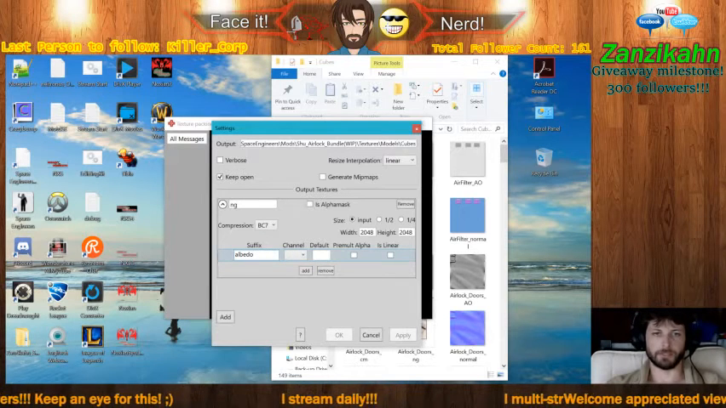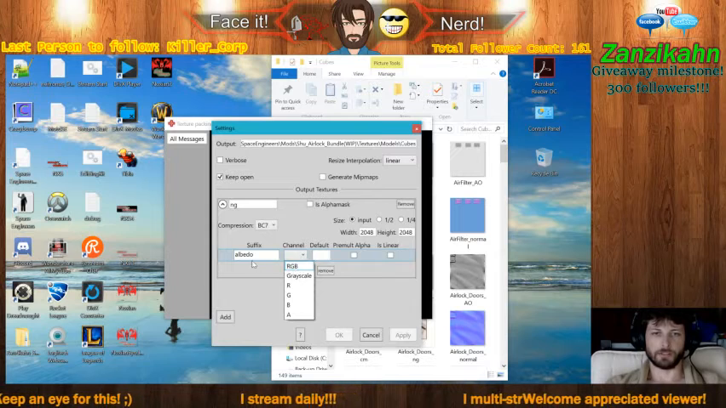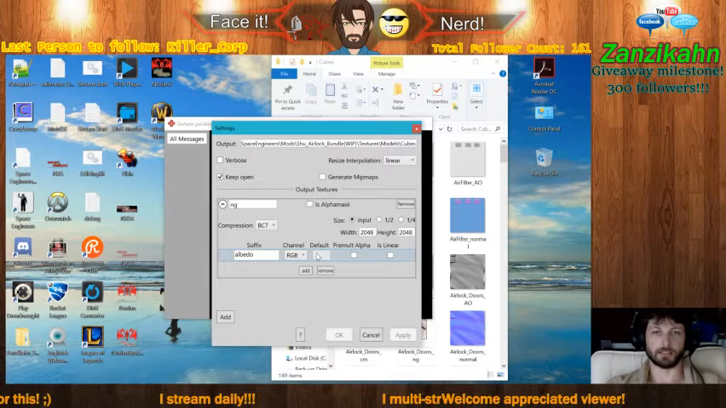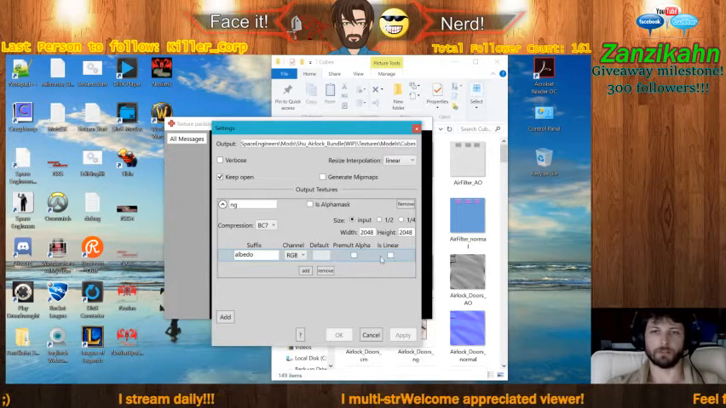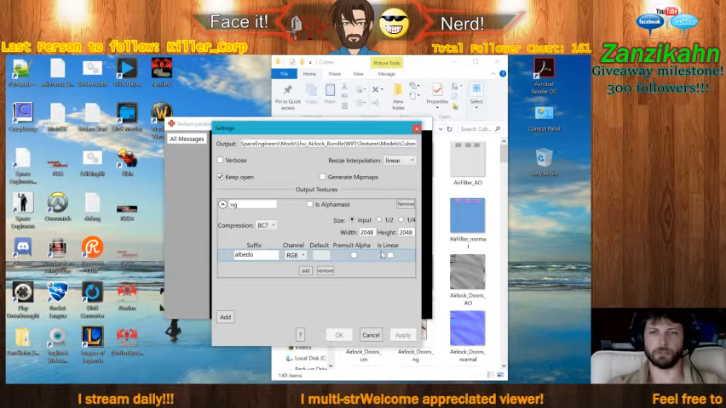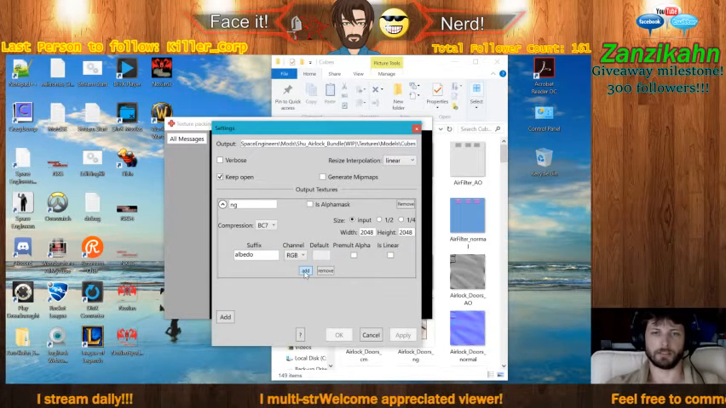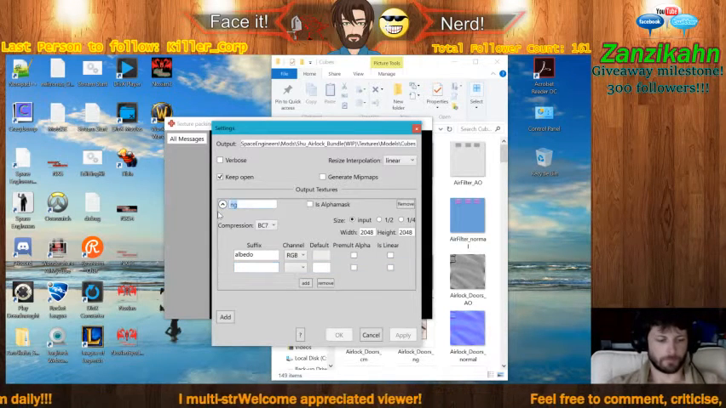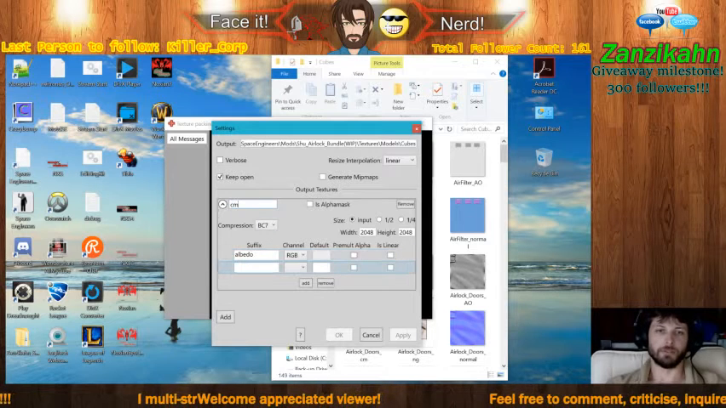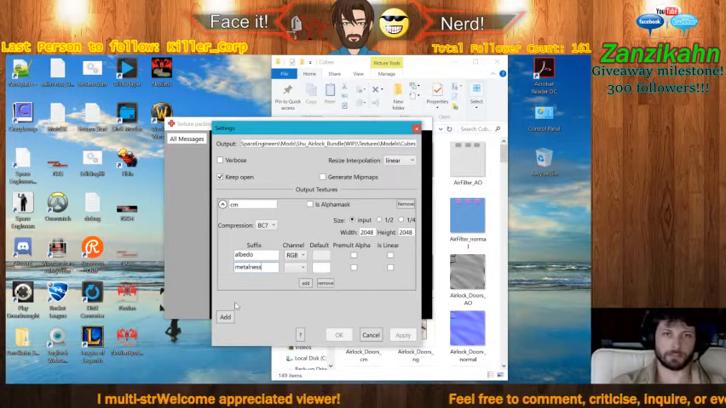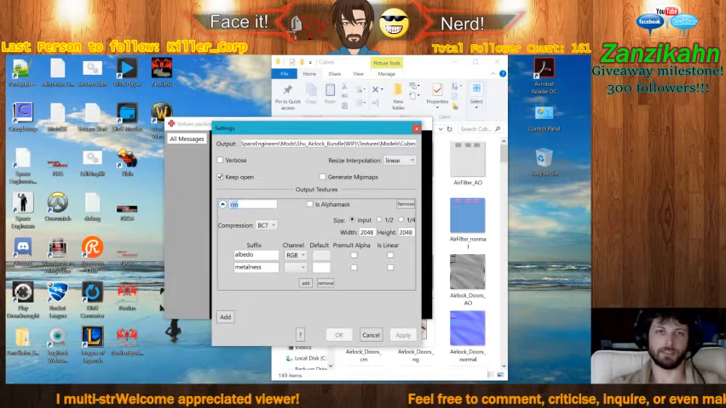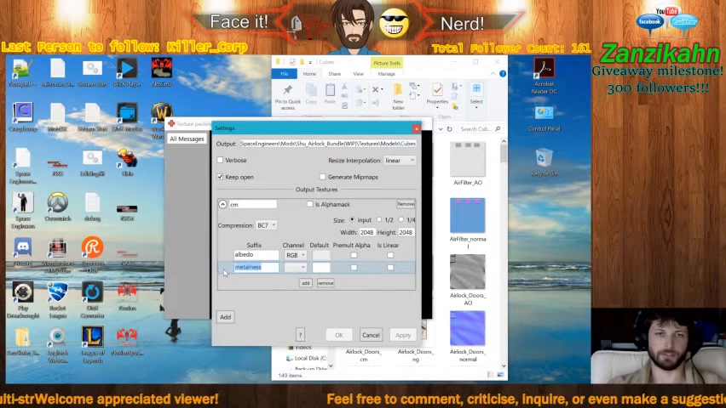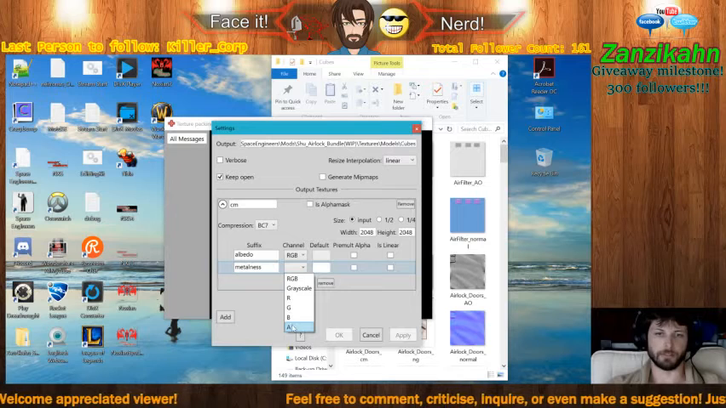So then we've got our albedo. The channel for your albedo is RGB, and then for default you're going to keep that empty, and then don't ever worry about these checkboxes. Then you're just going to click add, so you can add a new one. And then with your albedo, this would be CM. With your albedo, you would have the metalness, because CM stands for color metal. This is your color, and this is your metal. For metalness, that would be under the alpha channel.